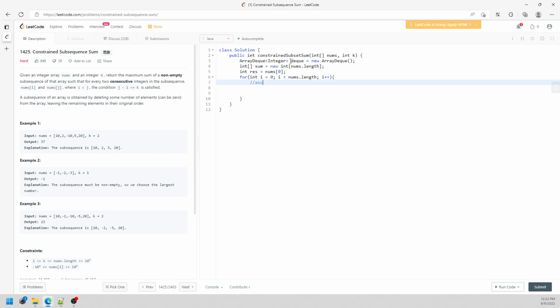I'm going to assign sum at i equal to nums at i first, and check if the queue is not empty. Then I add to sum at i, plus equal to the sum at deque.peekFirst. So this is in the bound, right? And then I update my result with sum at i, right?